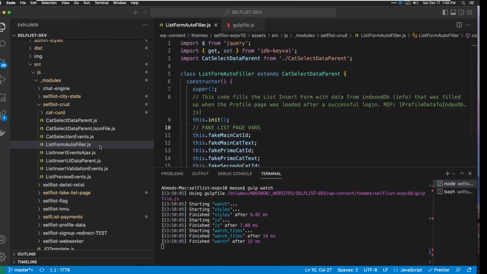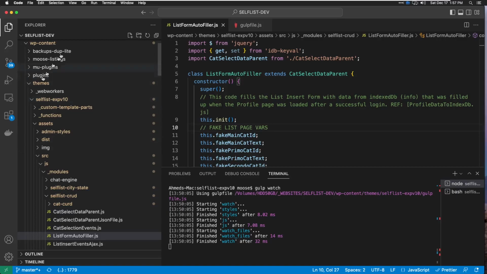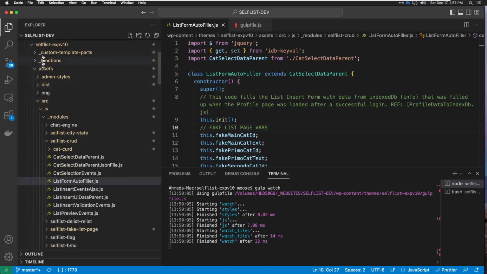Now, before I elaborate on this, let me give you a quick preview of my development environment. If we go here, I'm using VS Code, and this is the WordPress backend code. Under wp-content, theme folder, this is the theme, Self-List EXBB10. This is the one I have all the code in. And as you can see, it's one of the sample JavaScript code right here.